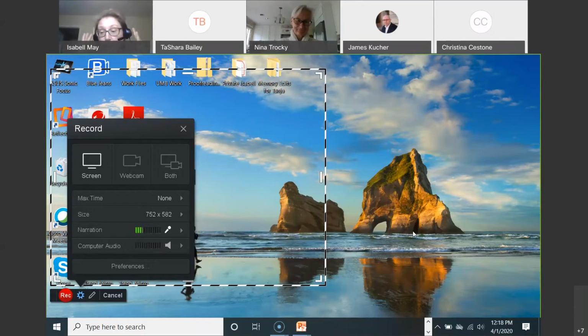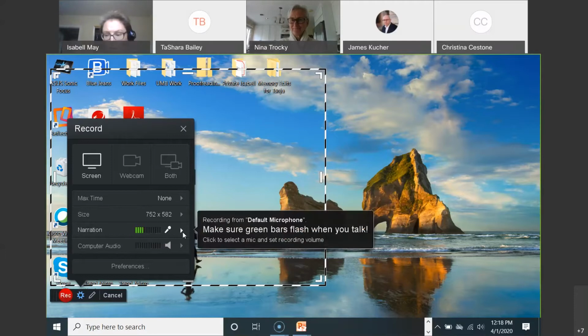So you can even use just a regular headset, if you can plug it in somewhere in your Mac or your PC. It'll probably do a better job than your camera microphone, because again, that picks up the ambient sound around. So when you click here, if you have different microphones, you can select the one that you want. And as it says here, make sure the green bars flash when you talk, which you see they do. So it tells you it's picking up the sound.